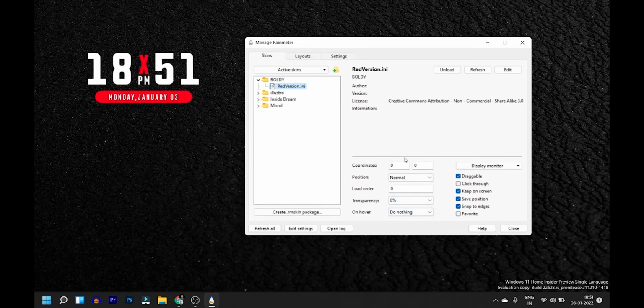So coordinates is basically the X and Y axis of the widget. It's basically the position. And well, you must be thinking, what does position do then? So position is basically if you'd like to layer widgets. So then you use this particular setting. If you'd like to put a lot of widgets on top of another, then you can actually use this setting. Next up is load order. So let's not worry about this. It's nothing too important.